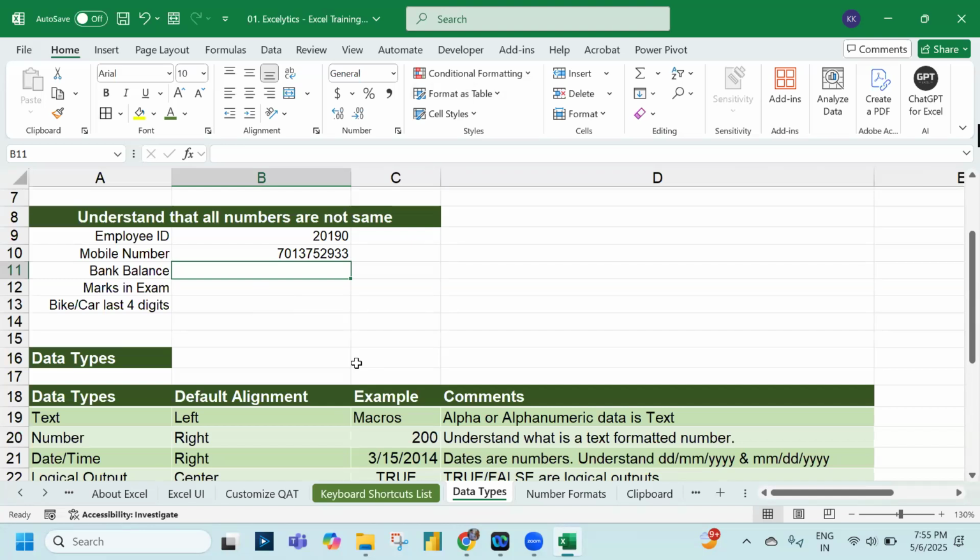Yeah, that's correct. Usually people say that these things are a little lengthy, right? 70137 something, right? Instead of saying a lengthy number like 701 crore 37 lakh 52,933, if I say it, people may not be able to understand because it is so lengthy. If that is so lengthy, then how about this bank balance? Your bank balance, please.